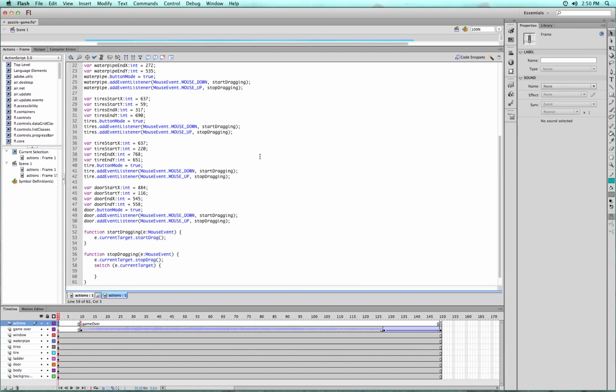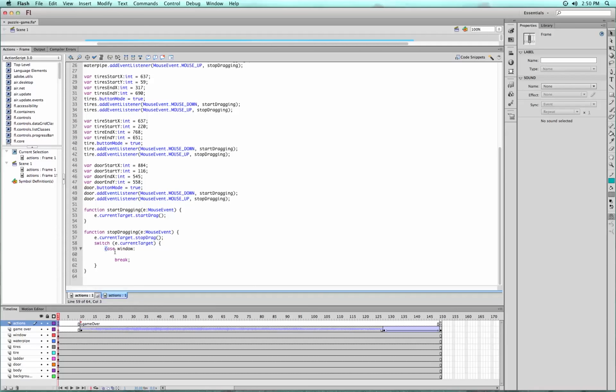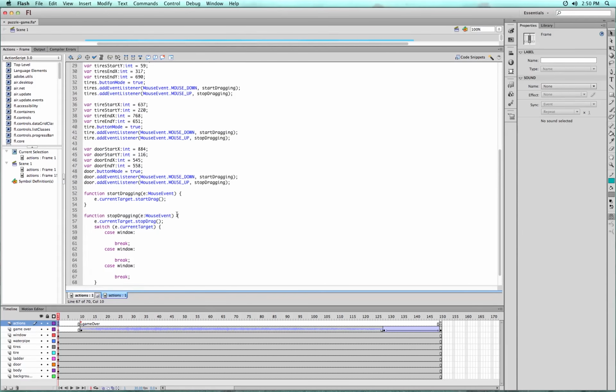And in the case that the current target is window, we will do something and then break. I always like to set up my case statement structure completely. I can copy this window case. We can make 6 versions of that.